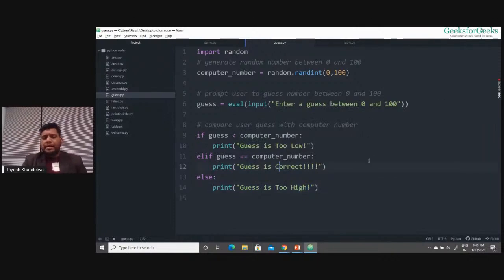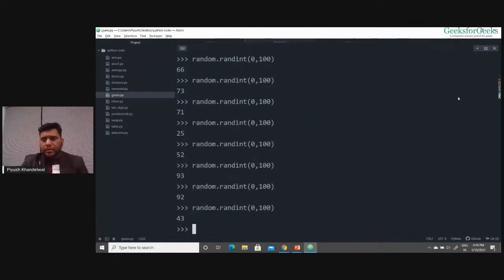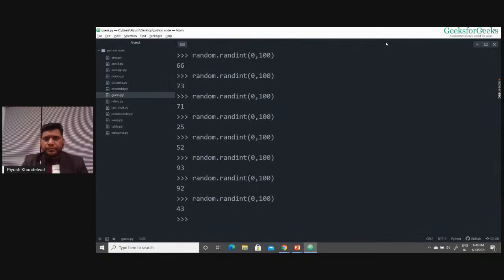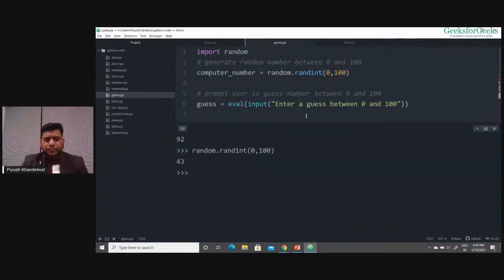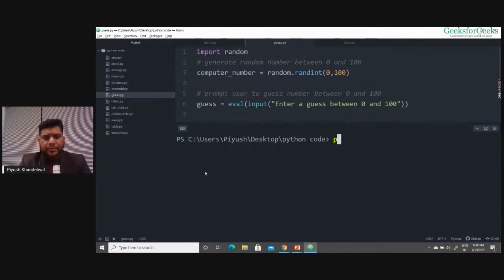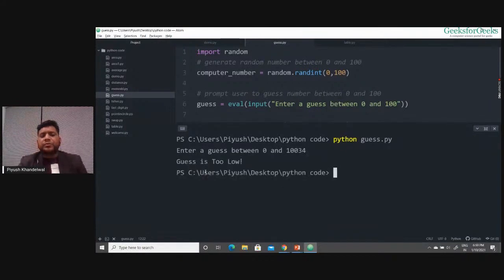So I've written a program. I'll try to run this program. Let me exit the shell first and then run the program. python guess.py. It's asking me to enter a guess. Now if I enter, suppose, 34, it's saying guess is too low. So the number generated by the computer was some number larger than 34.